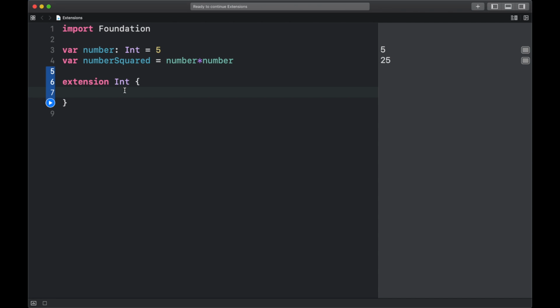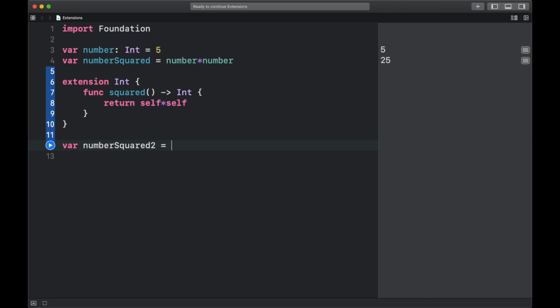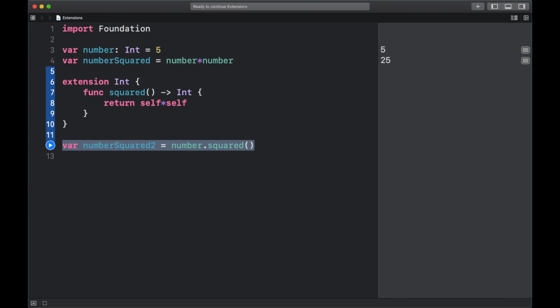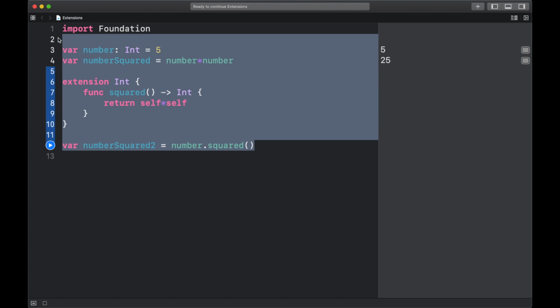Because if we extend integer and then create a function squared, and we just return this equation, then with every other number we can square just by using this squared function, like so. So from our integer object here, we can square it, and we can do it with every integer. That way we are reusing code, and this just makes everything cleaner.